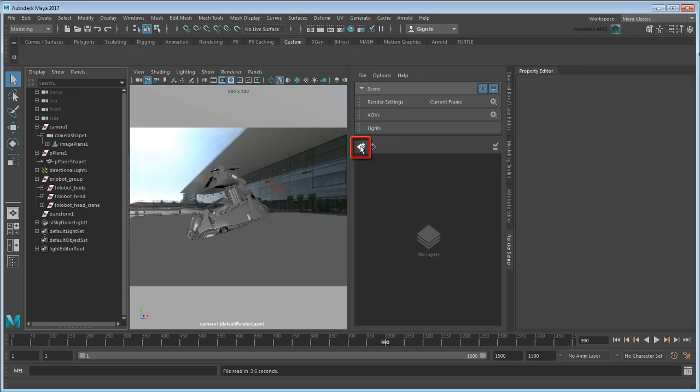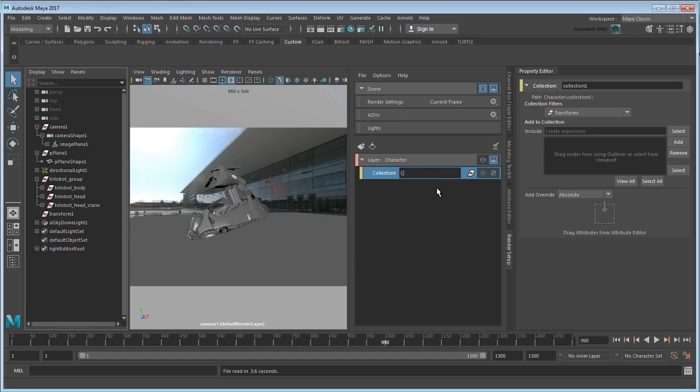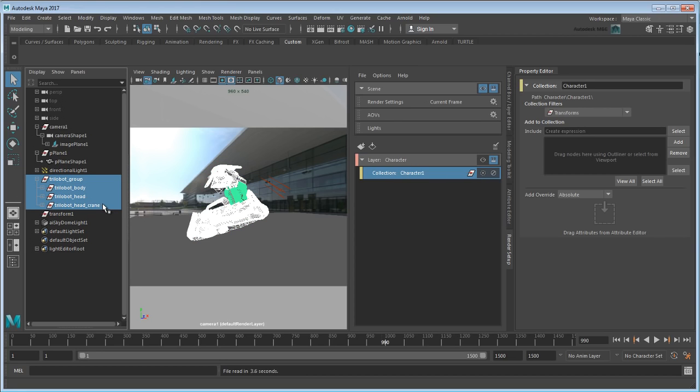Click this icon to create a layer. Layers are populated via collections and contain the objects that you want to include in your render. The reason you add objects to collections and not directly to your layer is because collections enable you to create overrides for a set of objects. Right-click to create a collection. You can populate a collection by selecting nodes in the outliner or in the viewport and clicking Add.